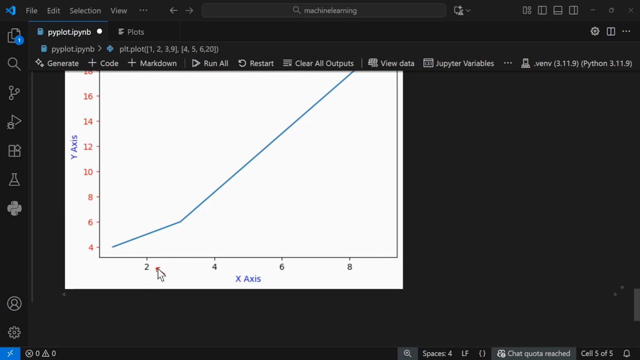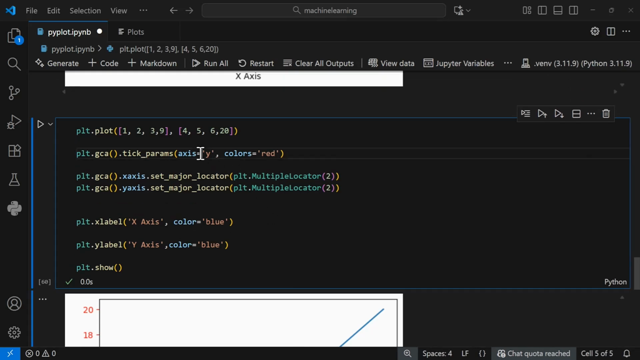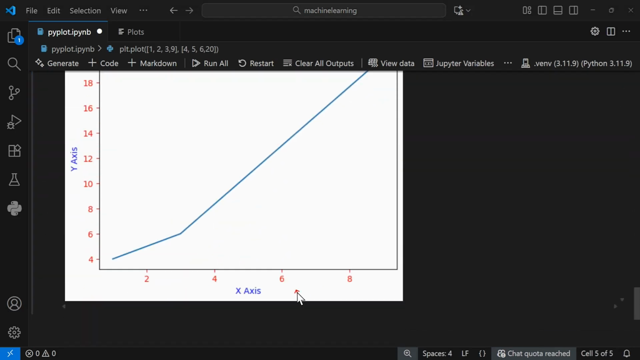But notice that the tick marks have not changed color. So what you can do is come over here, and where it says axis, change that to both. So we have now changed this to both. And if we run this over here, you can see this has now changed to red over here as well.